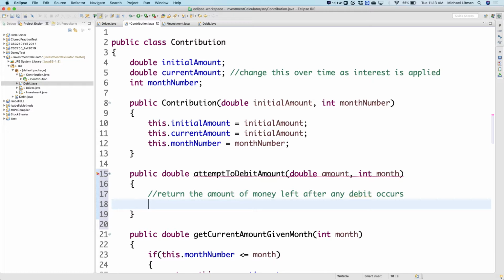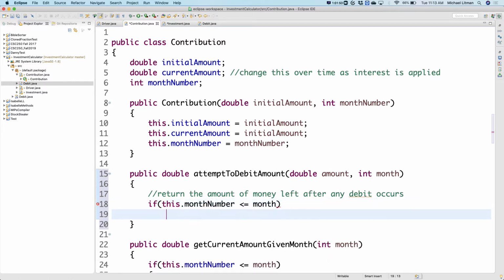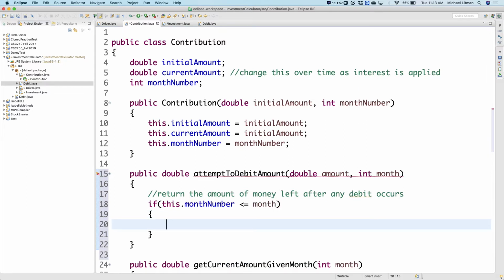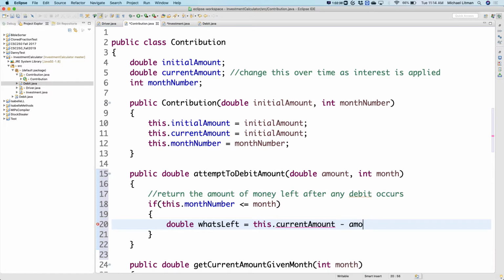So now I can go ahead and ask the question. I need to know, can I even utilize this contribution in this month? If this dot month number is less than or equal to month, is it available now? Or is this some future contribution? If it's available now, then I can try to take some money away from it. Now, I can take some amount of money away, possibly. So what I can do is say, double what's left is equal to this dot current amount minus amount.